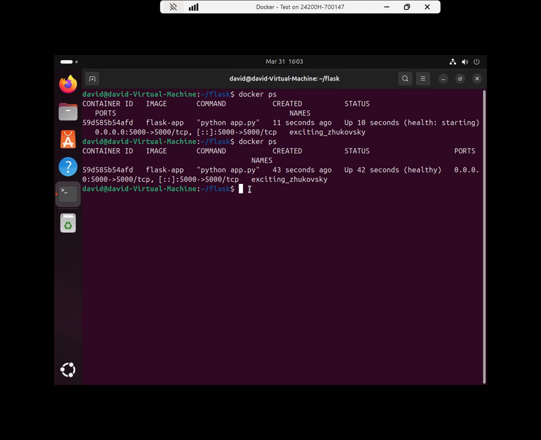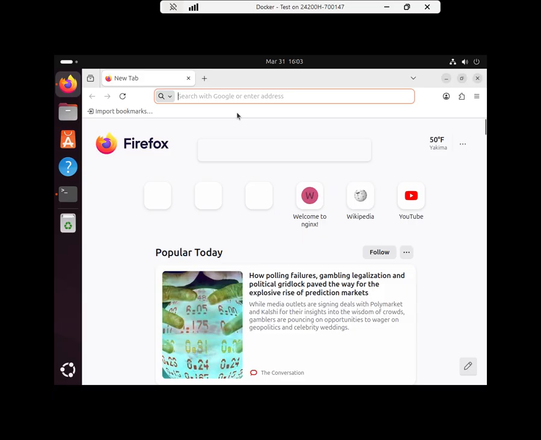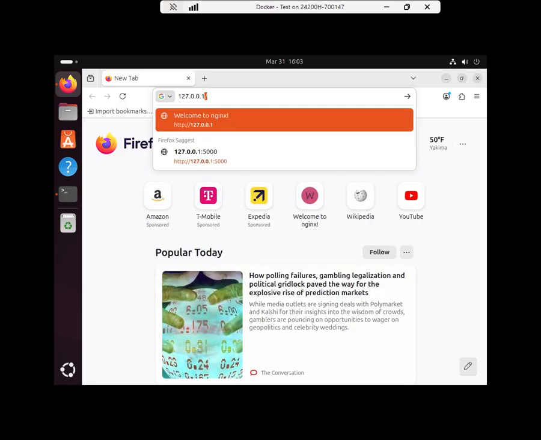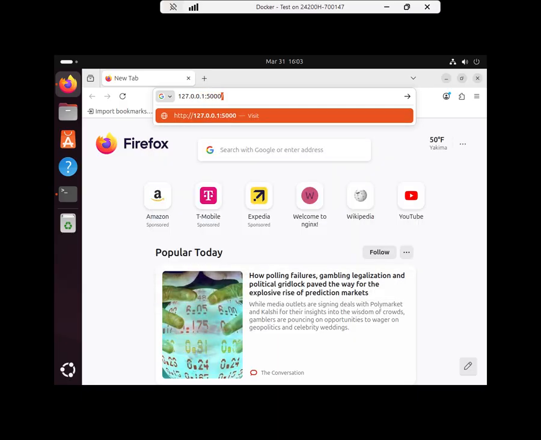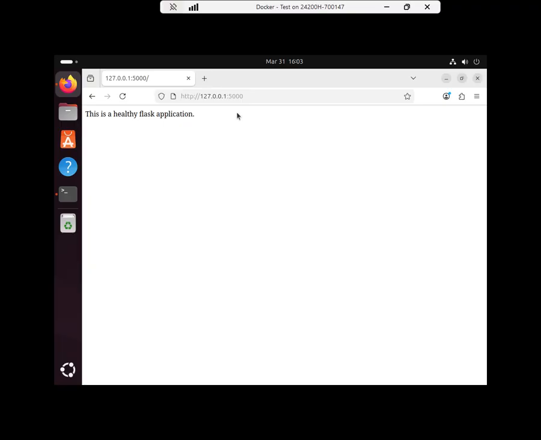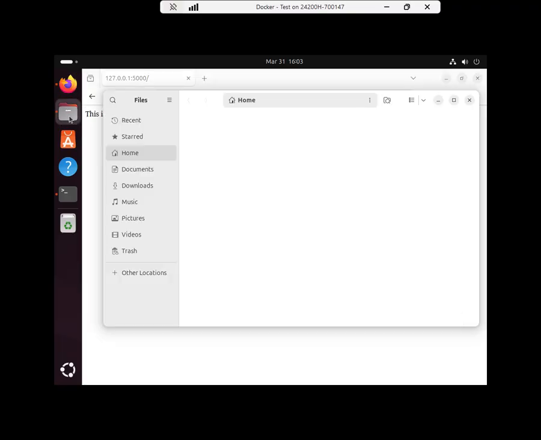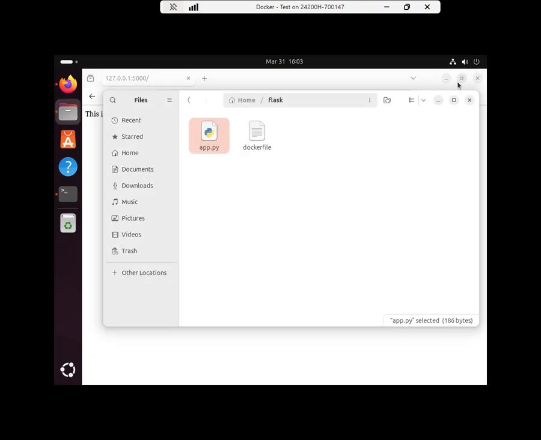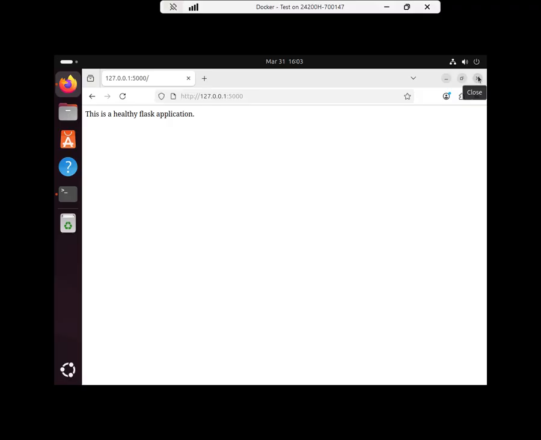Okay, now let me see if we can verify that this is working. So once again, I'm going to open Firefox. I'm going to go to 127.0.0.1 colon, and I want to connect on port 5000. And here we go. This is a healthy Flask application, just what should have been returned based on right here, return, this is a healthy Flask application. Okay, there we go. We have a container up and running.